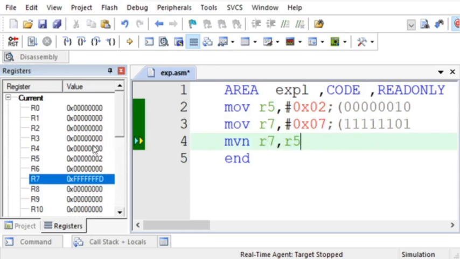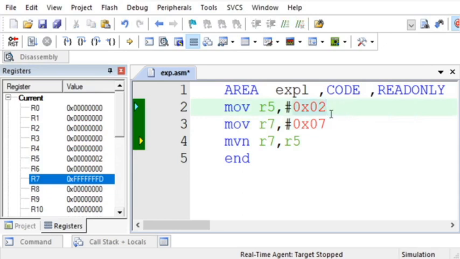So what happened with the R5 content? R5 content is not changed. Only when it is copying or moving the data, it will move the complemented value to the destination register. Okay, we'll see the next one.